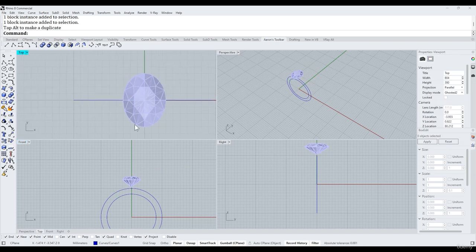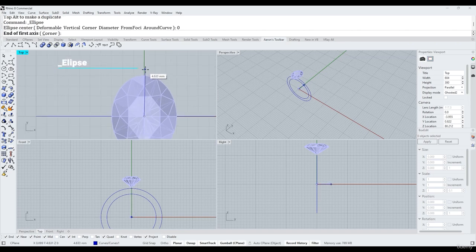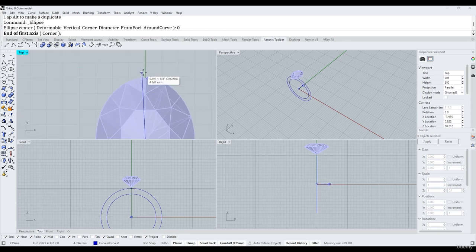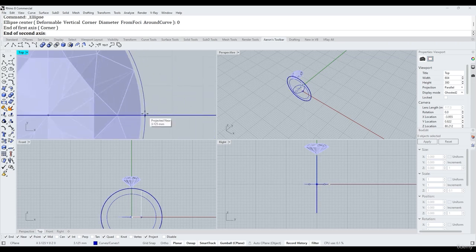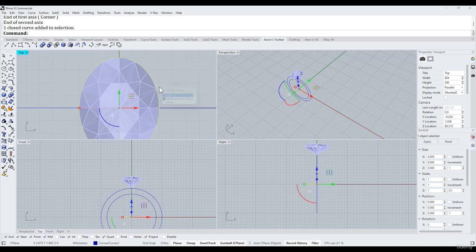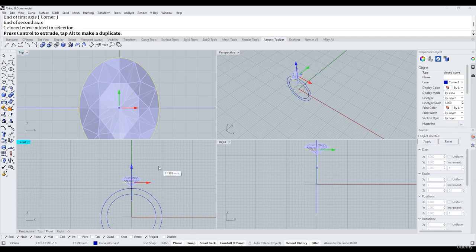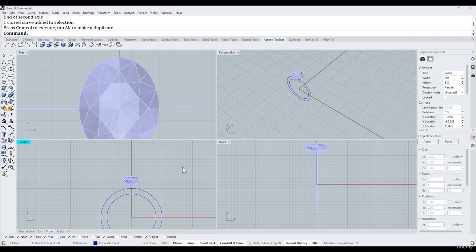Now I also want a profile curve around it, so an oval shape. I'm going to use my oval tool here, snapping to the center. I can either type out 4, or I can snap to the top of the gem here, and then snap to the sides here. So that's my profile curve there. Again, move that up into position.